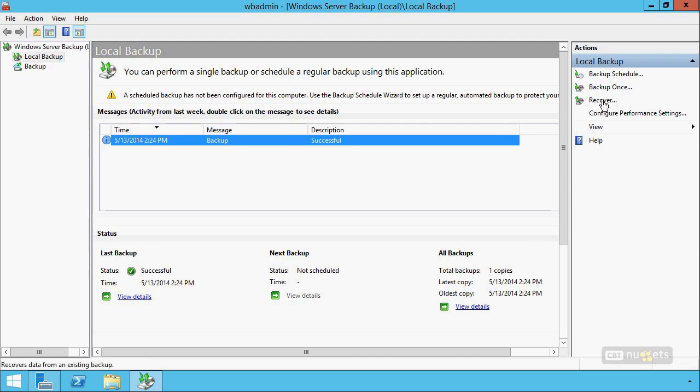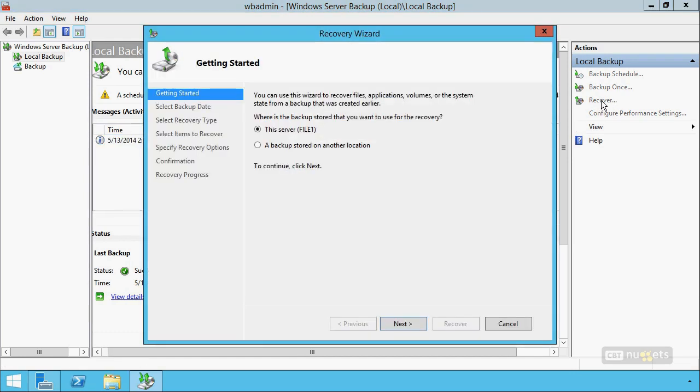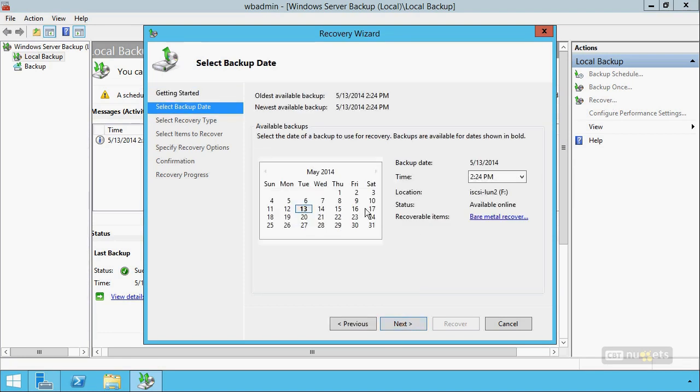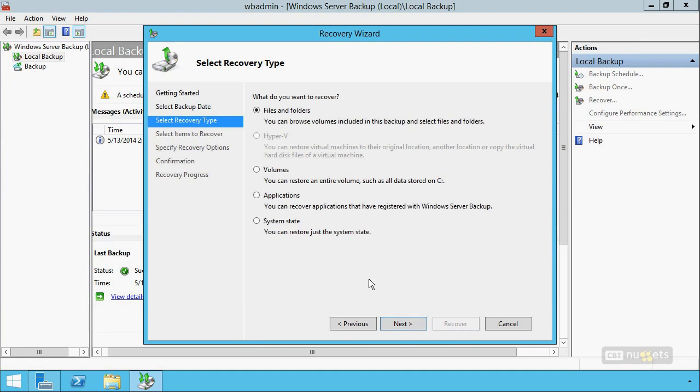If you want to recover based off of that backup, and you're just talking about an individual file or folder, well, the easy way to do that is just to click the Recover link here, because the server is up and operational. Locate the server, find whatever the backup is. Here's the backup that occurred at 2:24. It's on the F drive. And then what kind of recovery do I want?